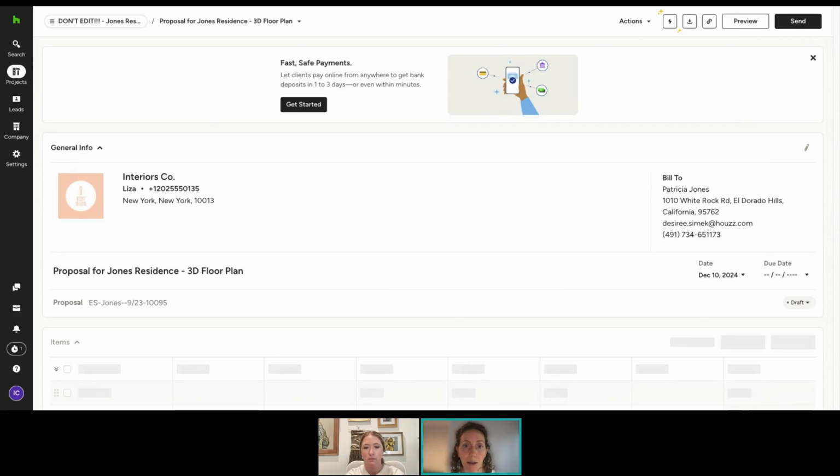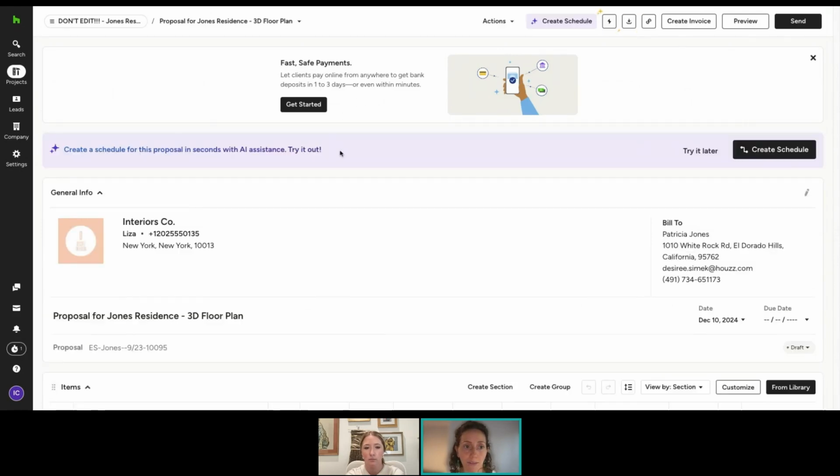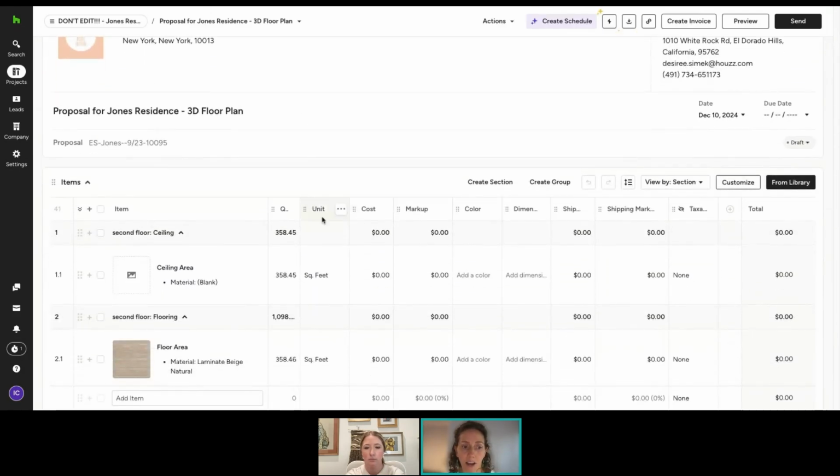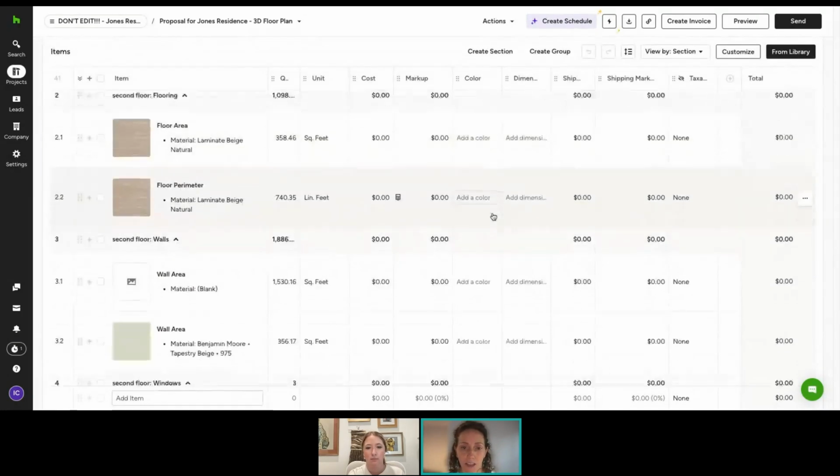So then you can see my proposal is pulled up. All of the items are automatically added in here. And then you have all the same functionality that you do with a typical proposal. So you can customize it. You can add in different columns. You can create sections or groups, all of that.